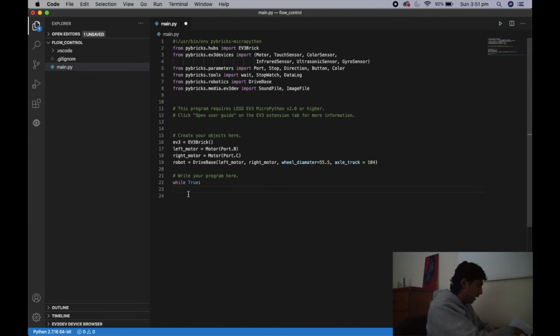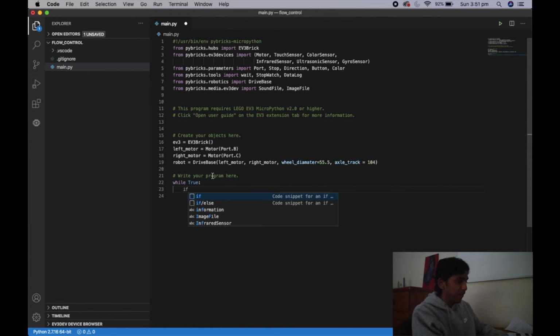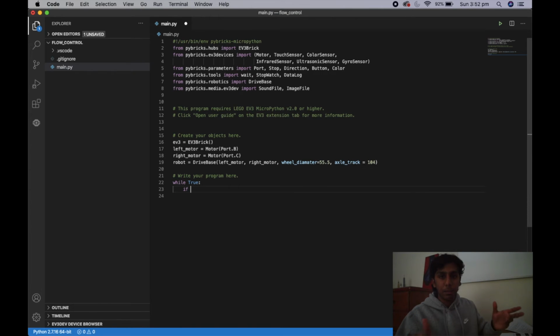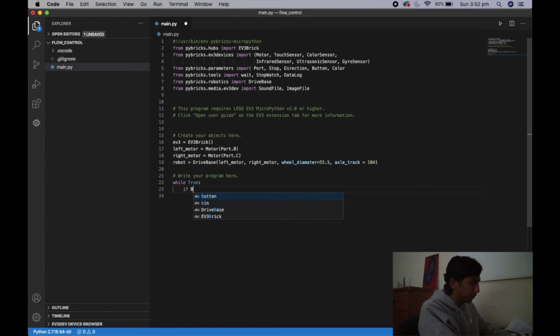I'm then going to do if, and as we mentioned before, if simply asks a question. And the condition we're going to use is if the brick center button of the brick is pressed, then we're going to move straight. Now, how do you write that in Python? All you need to do is the following command. Button.center.